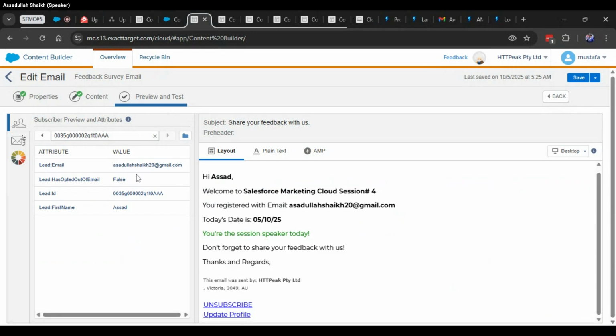It says hi as sir. So it's referencing the first name directly from the data extension, and then there's a title which was set inside the email, and then it's referencing the email address directly from the data extension also, and it also is calculating today's date dynamically. And this is the dynamic text block inside the email template.